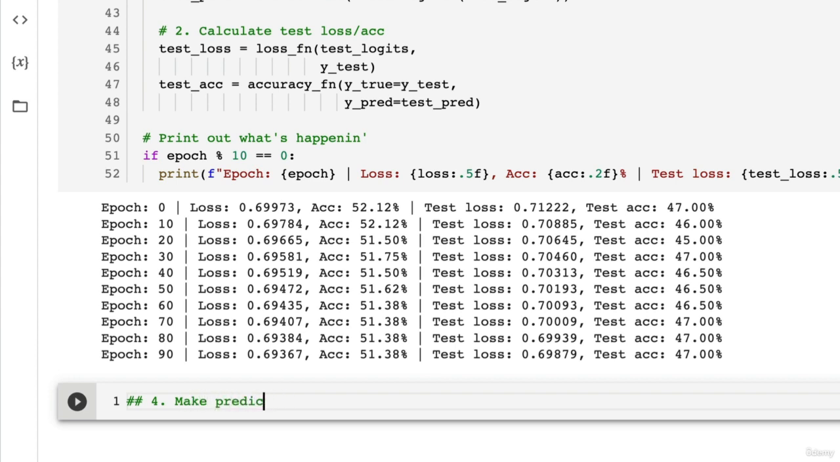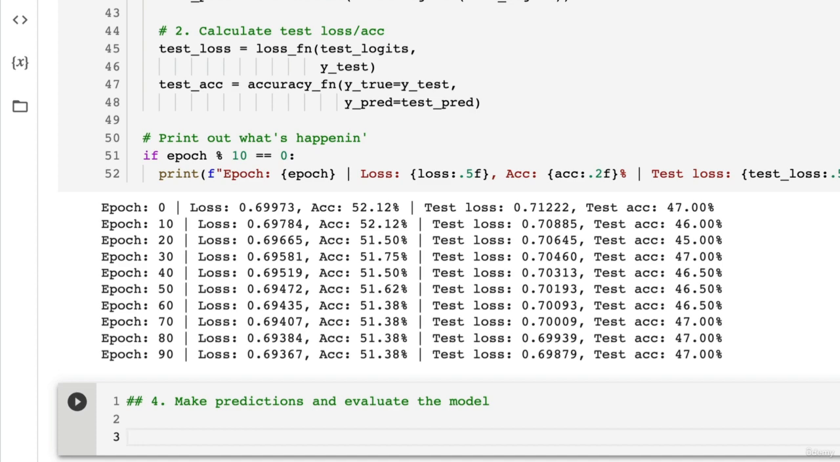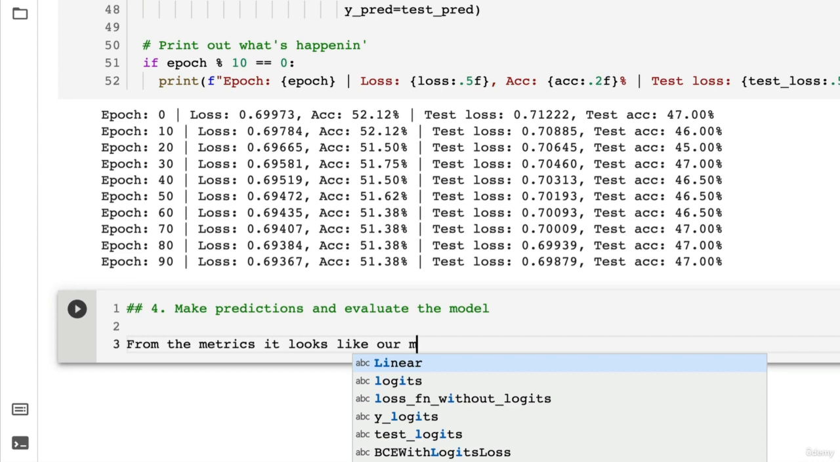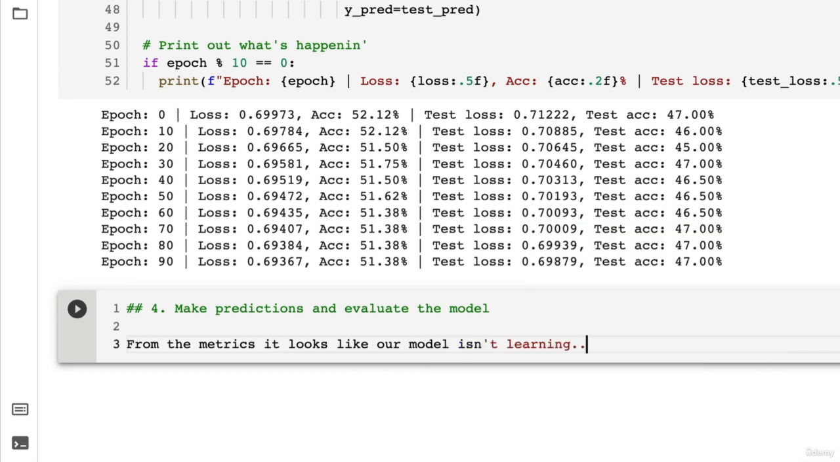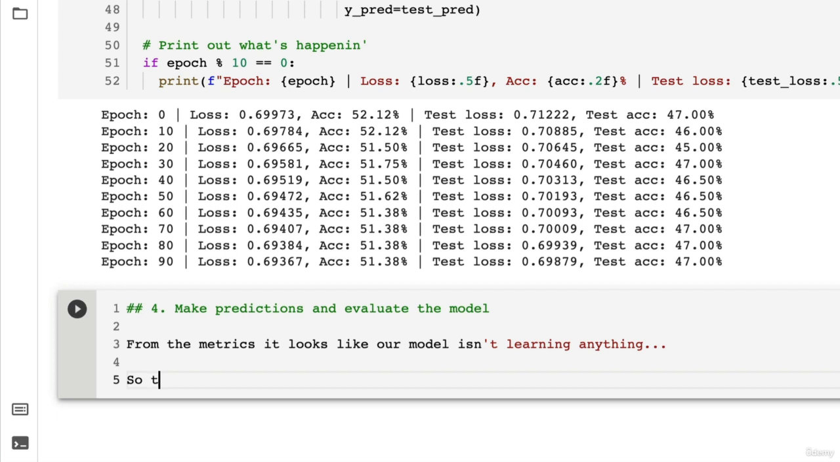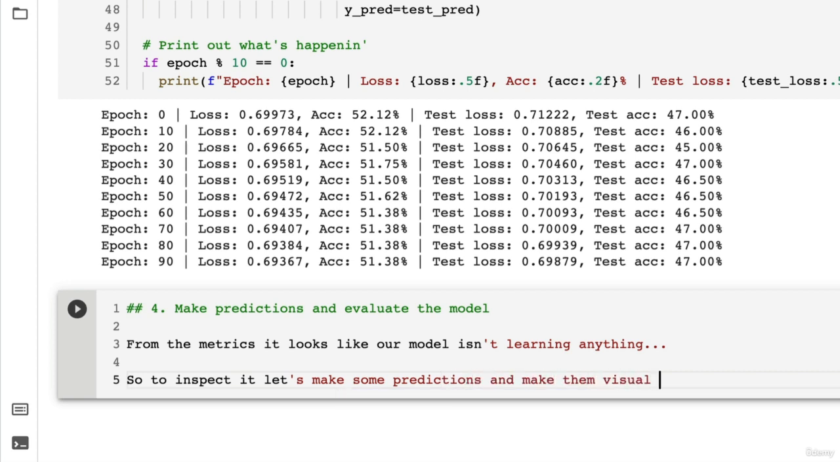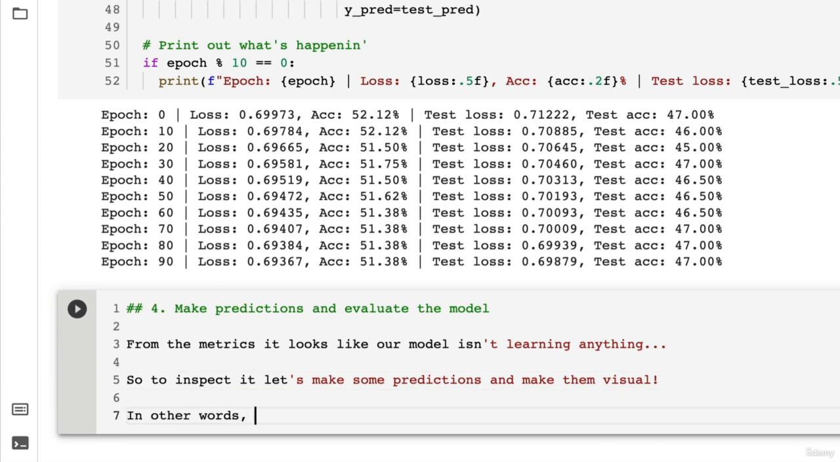So, time to investigate why our model is not learning. And one of the ways we can do that is by visualizing our predictions. So let's write down here from the metrics, it looks like our model isn't learning anything. So to inspect it, let's make some predictions and make them visual. And we'll write down here, in other words, visualize, visualize, visualize.